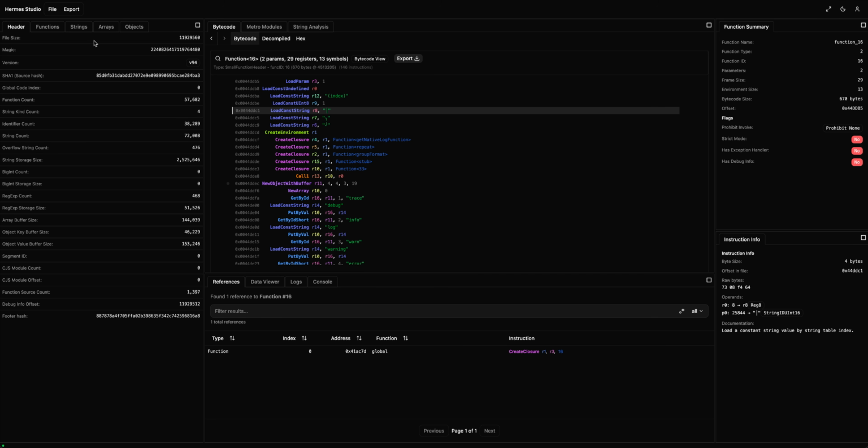Here you can see the Hermes bytecode file header, as well as the footer hash, which is useful if you do any kind of recompilation. We like that.